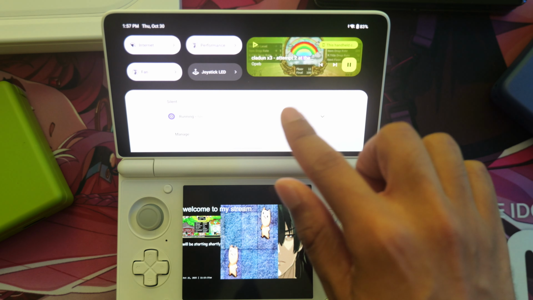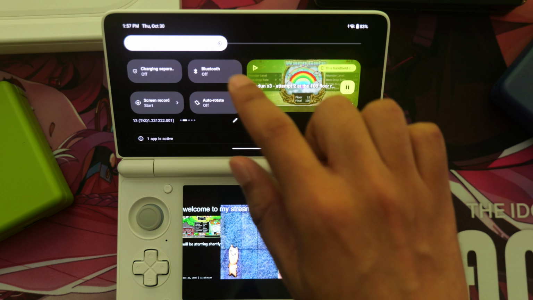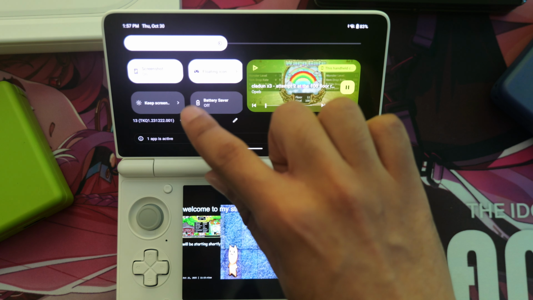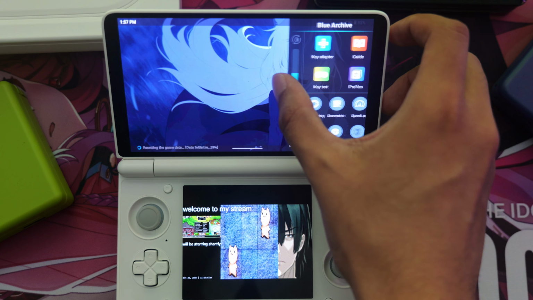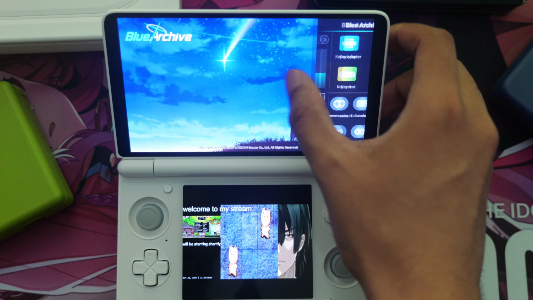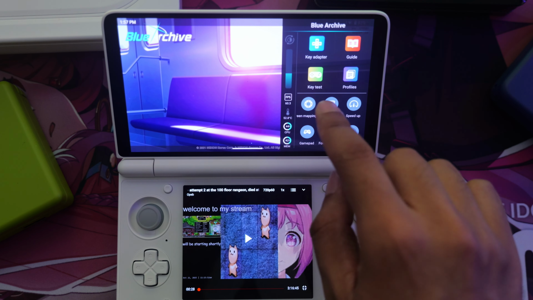You do have the option to do floating icon maximized transparency, or maybe I should say minimized, I suppose. If you go in here, floating icon, set that to 0. That's going to allow this, so this is not going to show up on the side and look ugly. Let me shut this thing up. And you can have that going.